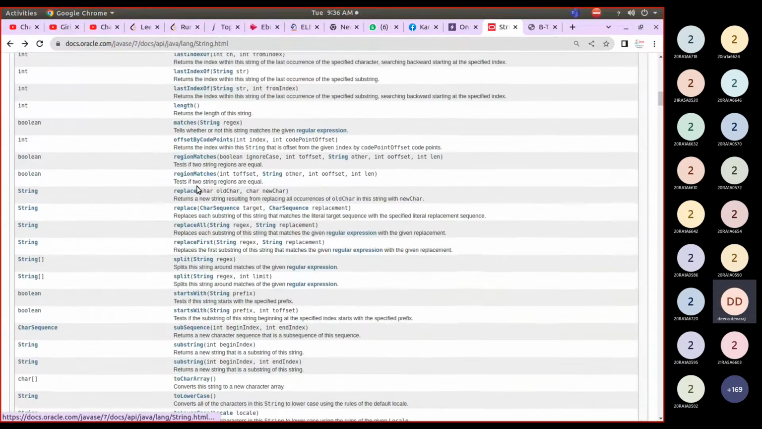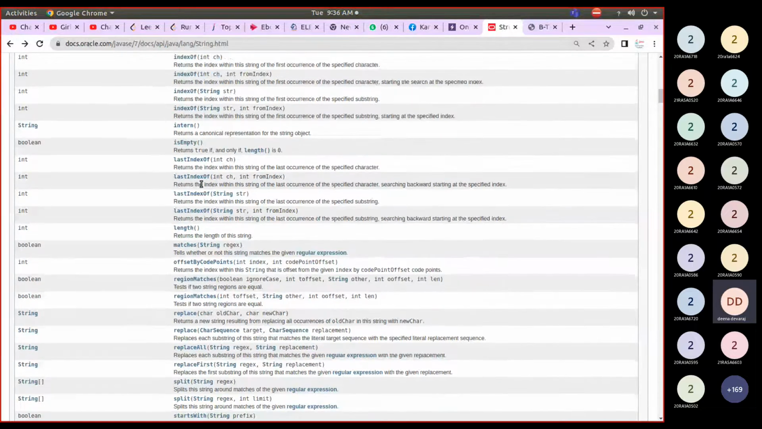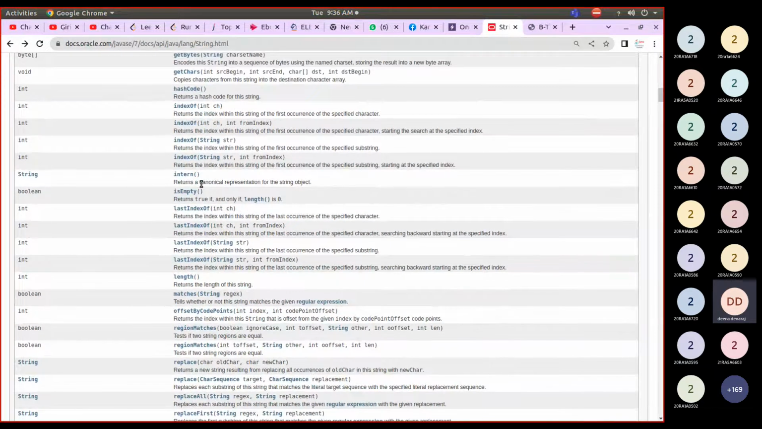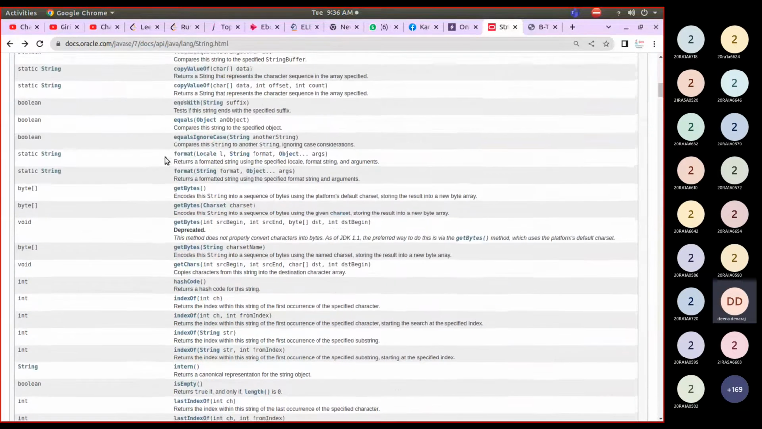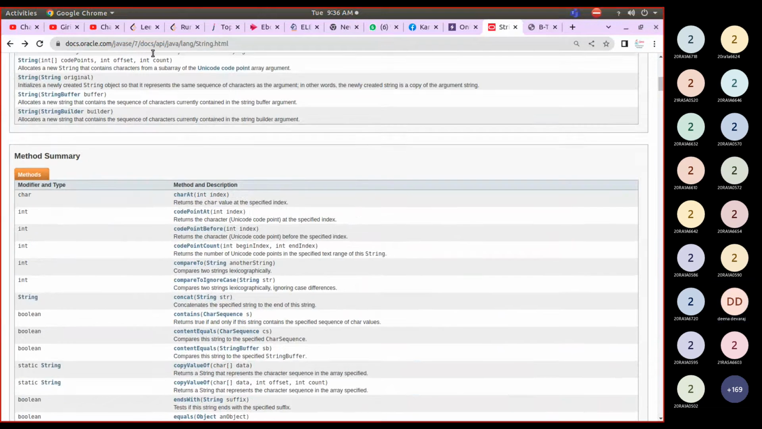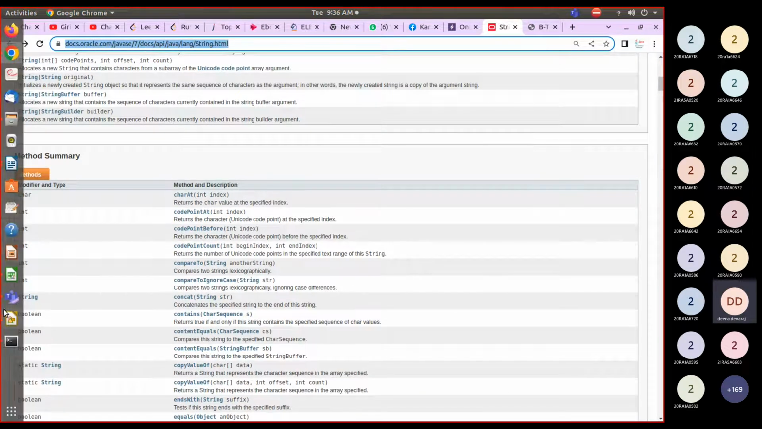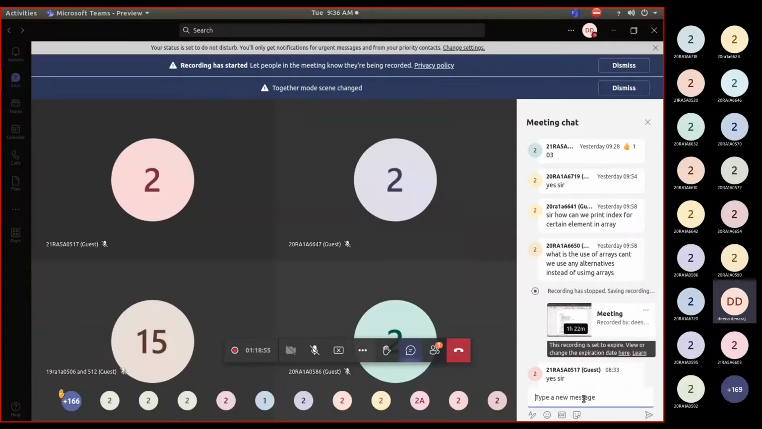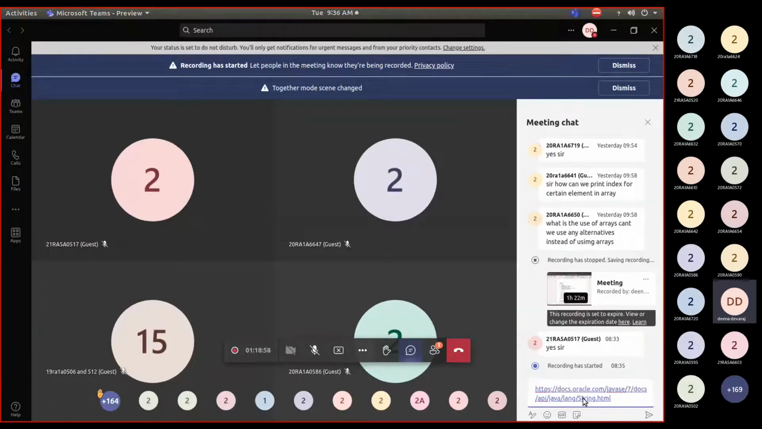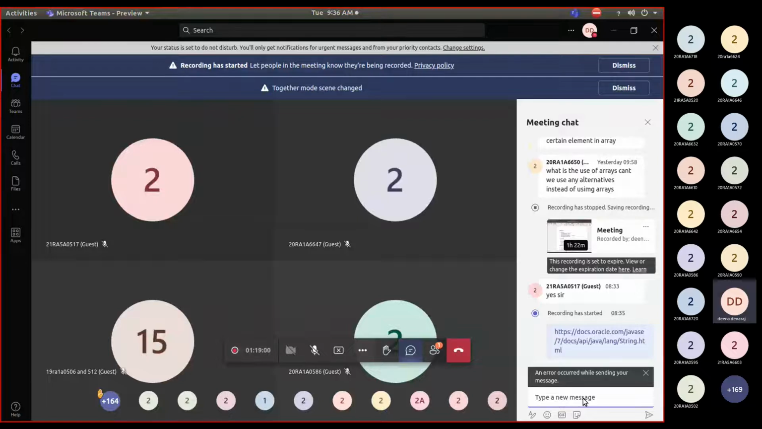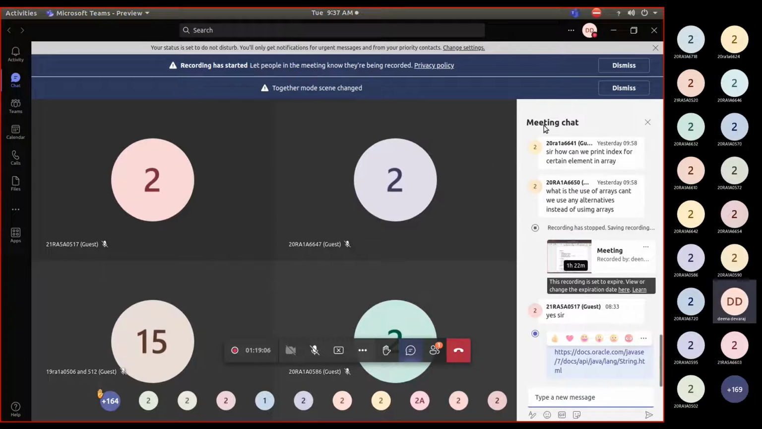So your task for today, or tomorrow, or in your practice, is to go and see all the methods which are there in the string class. I'll put this link. You go to this link and see what methods are there in the string class, and just try one example for each of these. There's some error sending the message, I'll just send you that.